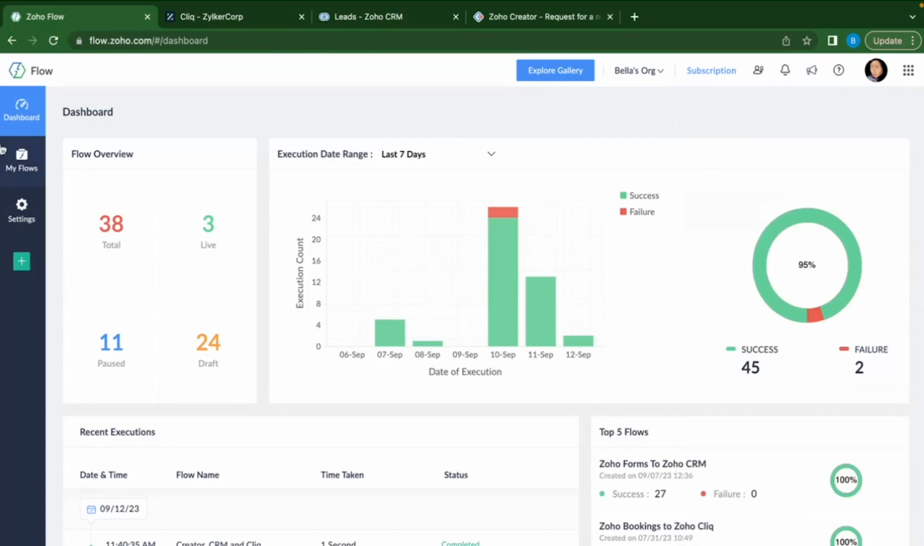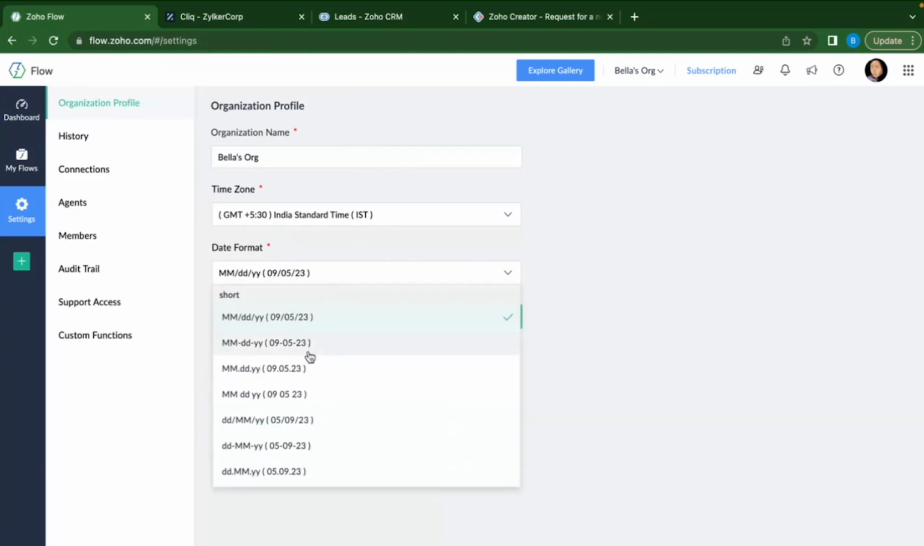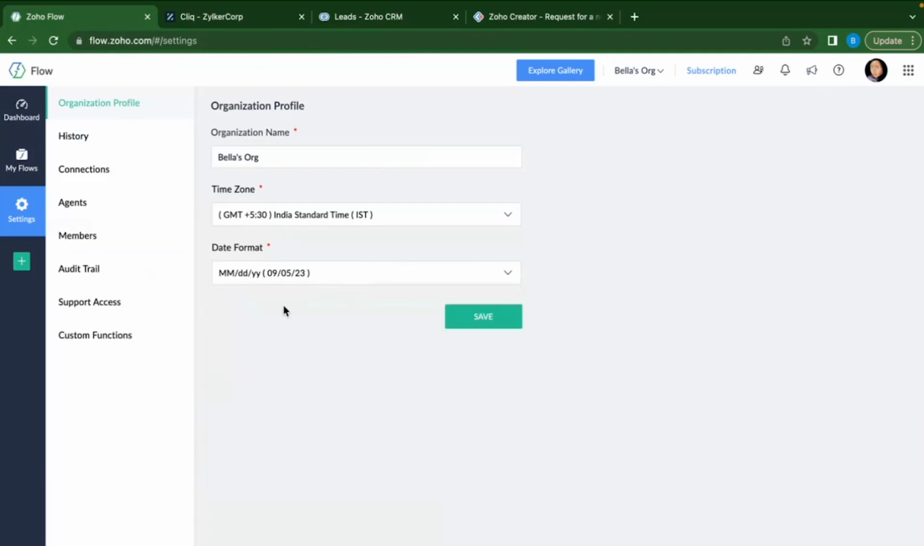Now let's look at the left side panel, which has the dashboard, flows, and settings. I'll come to my flows later. For now, let's go into settings. In settings, we have the organization profile option first, in which you can view and edit various details such as your organization name, the time zone that you're in, and also the default date format. So if you want your flow to have a very specific default date format, you will be able to go ahead and select it from here.